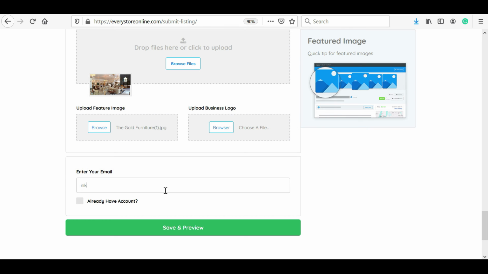Now, wait for admin to approve your business listing. You will be notified on email once your listing is live. Once your listing is live, then you can add products in your store. This is how your listing will look once submitted.